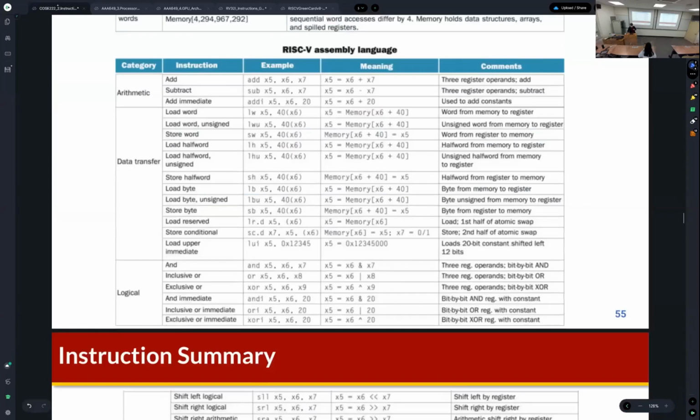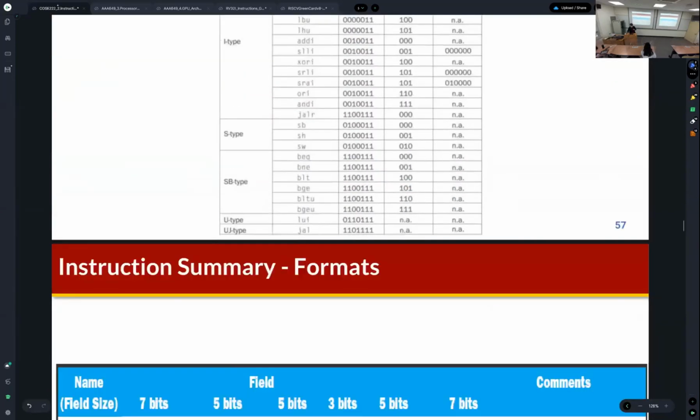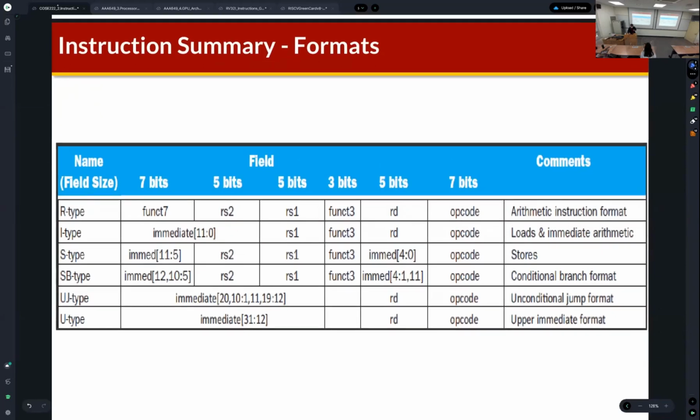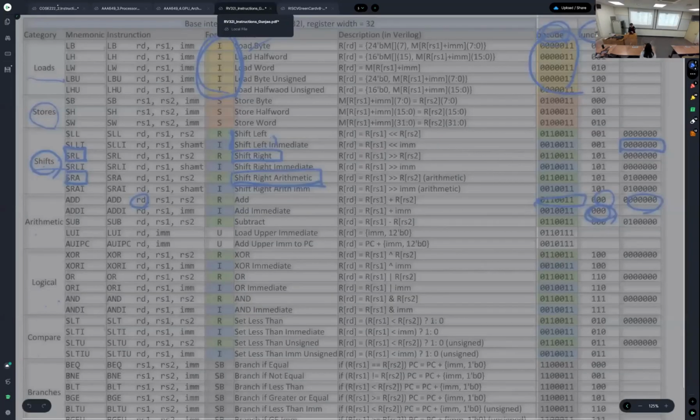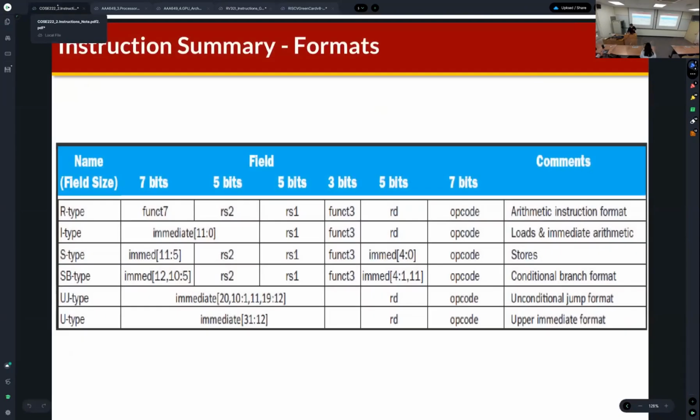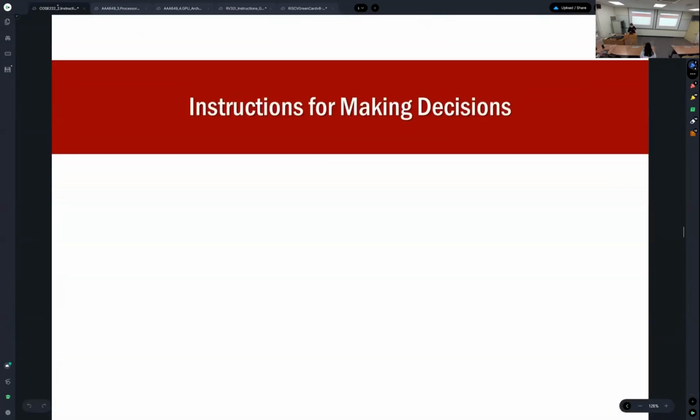So you can find the instruction somewhere here, but actually you can find more organized data in this field. Okay, now let's learn about the instructions for making decisions.